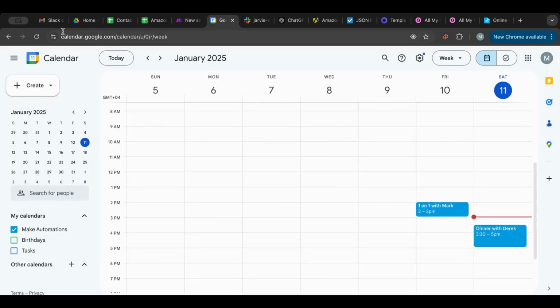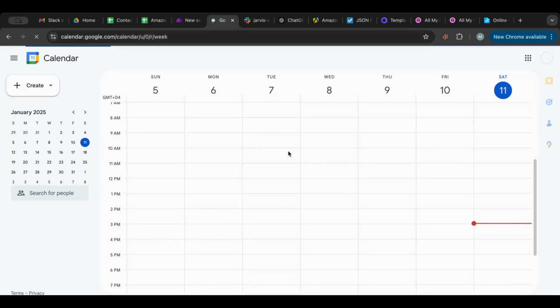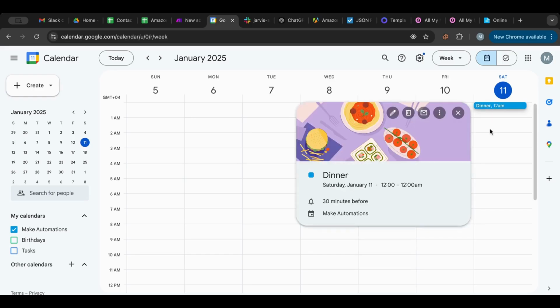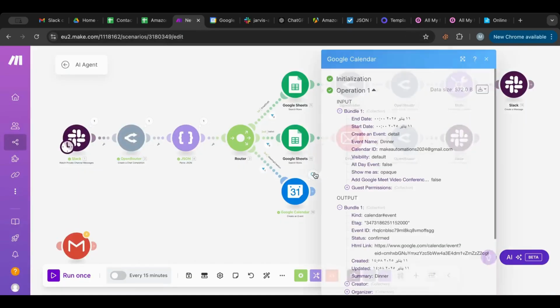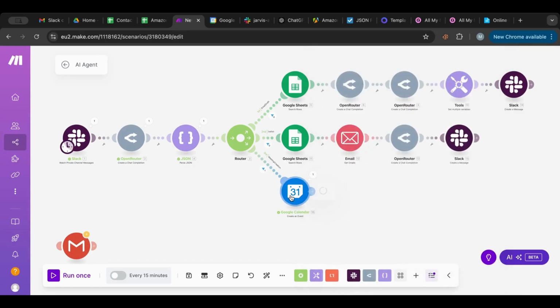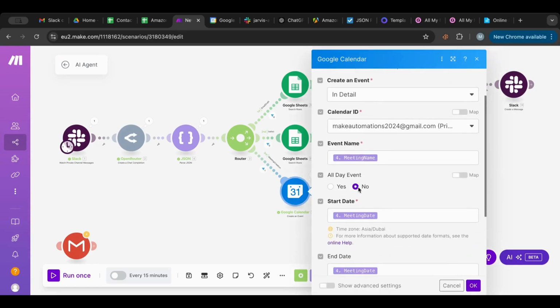Okay, let's see. Okay, so dinner, it did make one here, but I think we need to fix the time here. It did make it today, but it didn't know what the time is, I think.